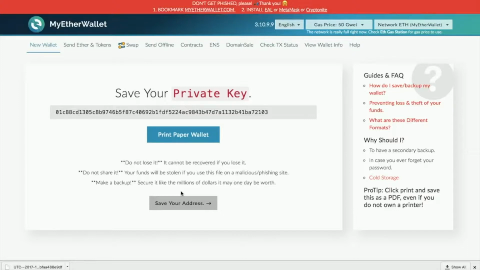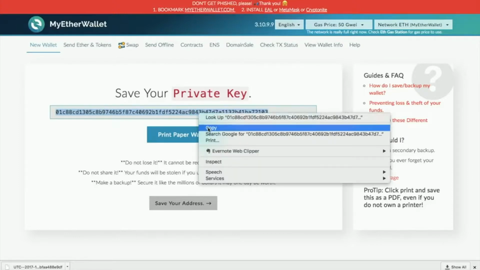So with this private key, you can also print a paper wallet version of it so that you have a cold storage copy of that private key. You can then lock it away somewhere private. So for the purposes of this, I'm going to simply copy this.